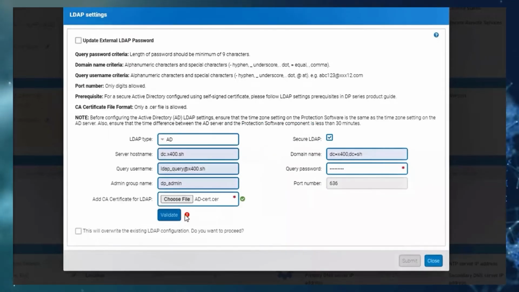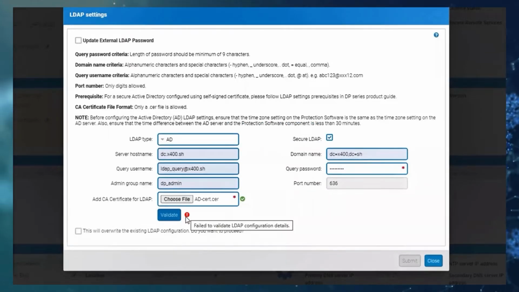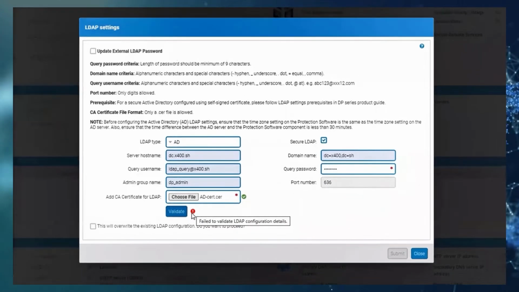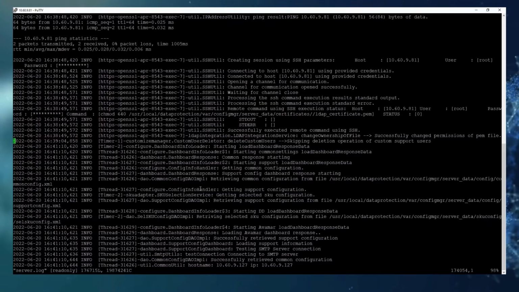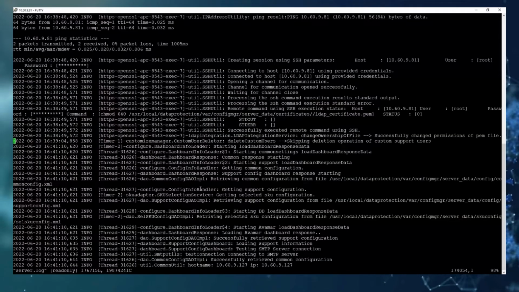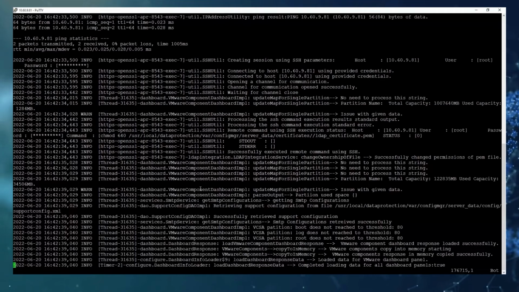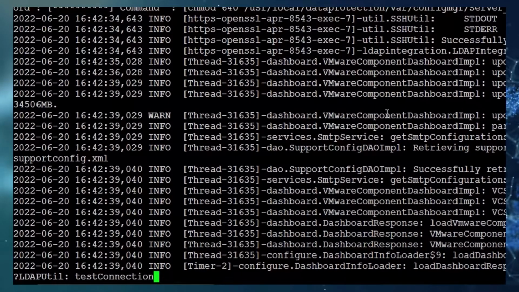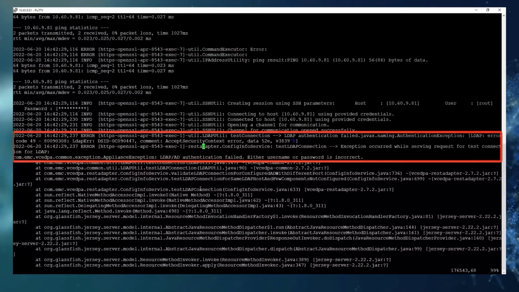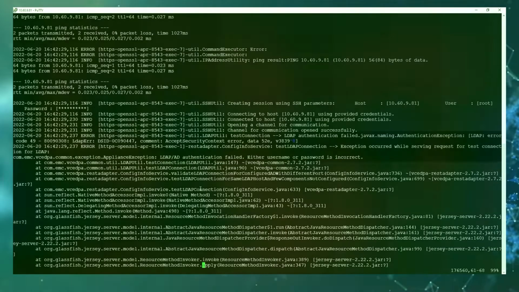Looks like the validation failed. You can hover over that red exclamation. It says failed to validate LDAP configuration details. So again, come to ACM, logs directory, view server.log, Shift G to go to the end of the log, question mark, and then search for "LDAPUtil: testConnection", with a capital U and a capital C, one word. And you'll see a message like this. It's clear that it was an issue with either the username or password. In this case, it was a password issue, and we see that the test connection failed.